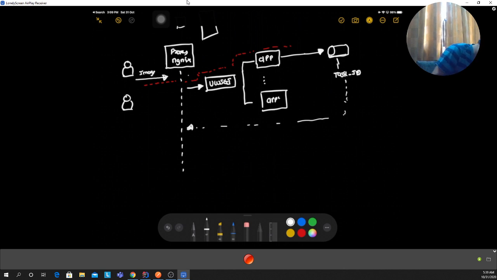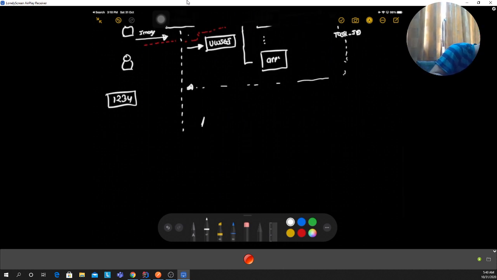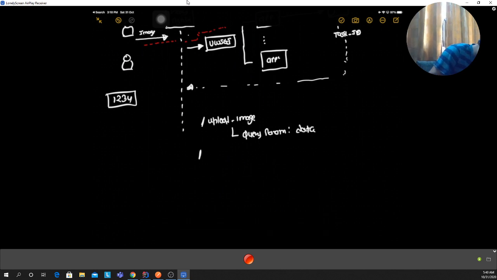So the user got the task ID. Let's say 1234 is the task ID. Now we would have endpoints here. First of all, we will have an endpoint known as upload image, which would take a base 64 string, right? So it would take a query parameter, data. You would have an endpoint called get images, maybe. This would have a query parameter, the task ID.